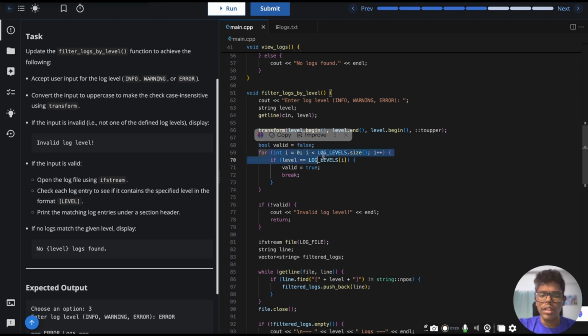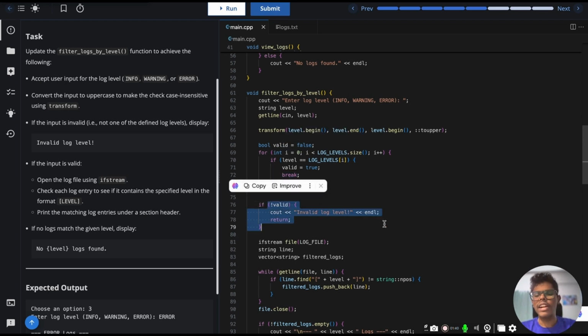Now we iterate through each and every log level. These are the three log levels we have. So we iterate through each of the log levels, and we try to match whatever the user has entered with that level. If it matches, then we convert valid into true, saying okay, this is found. If the user has entered info, the info exists, it is valid, it is found. Then we break. If it is not valid, we say invalid log level.